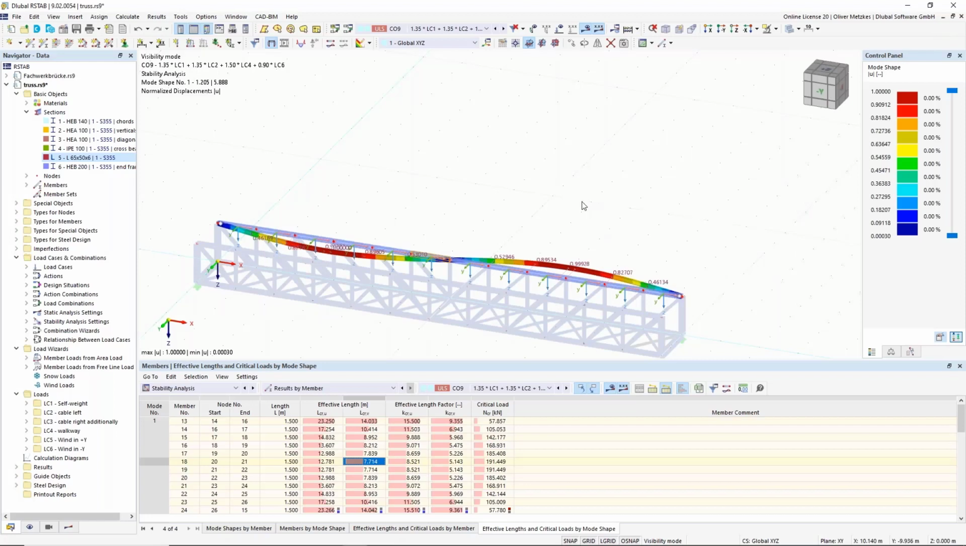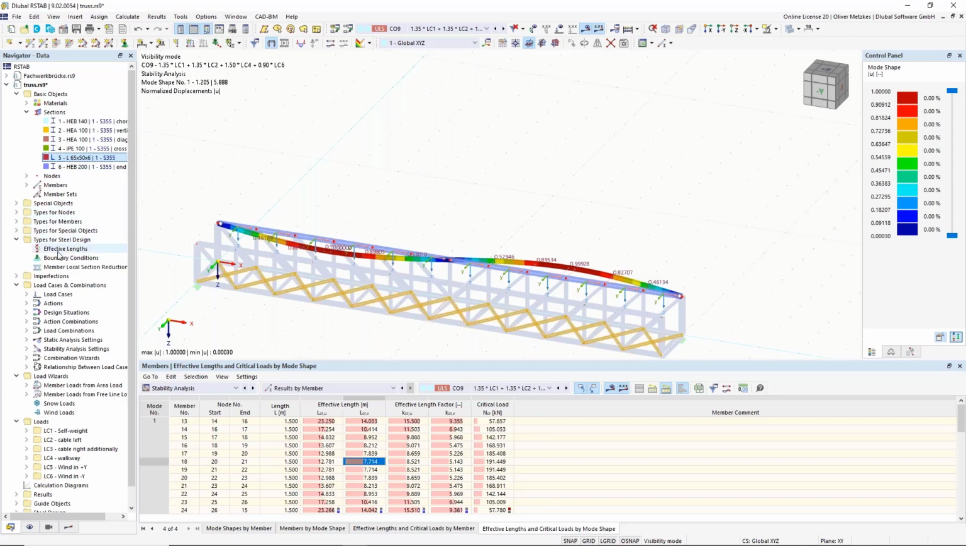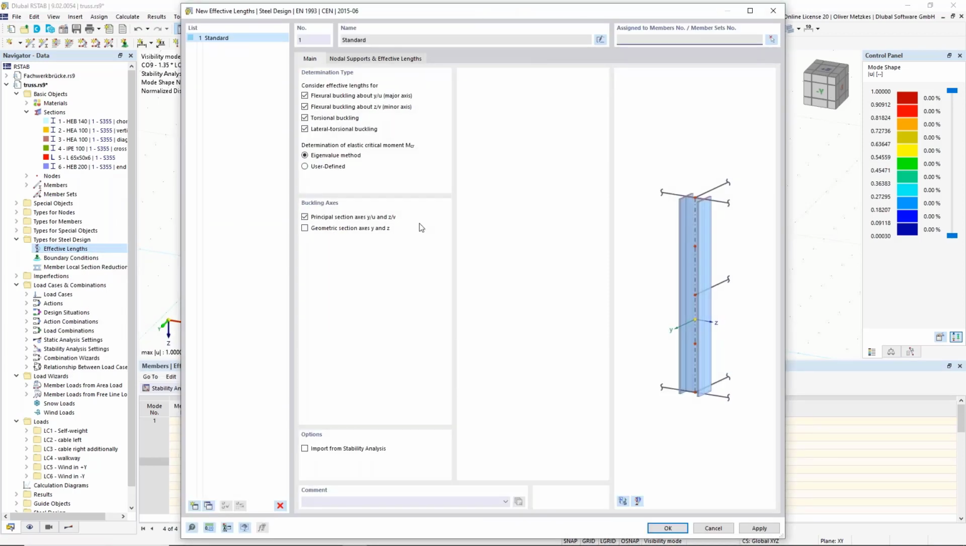Okay, so now I use it here. I close those images. Now I want to show how we can define the buckling lengths in the steel design add-on. We have here these types for steel design, and there are effective lengths, boundary conditions, and all the members now have settings for steel design because we activated the steel design add-on already in the beginning. Now I want to set up those effective lengths. I create a new effective lengths object, and that object is used in steel design for the equivalent member method.